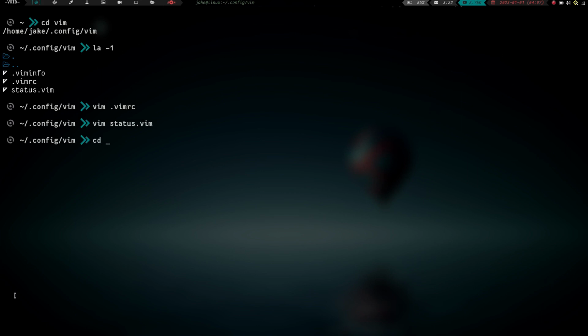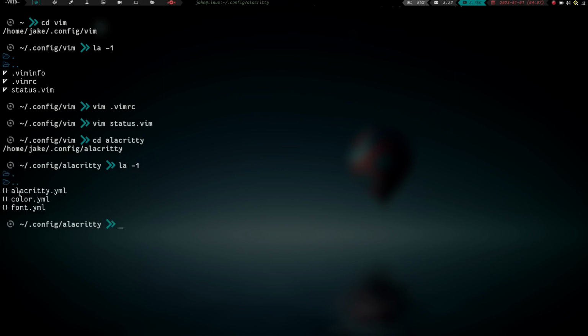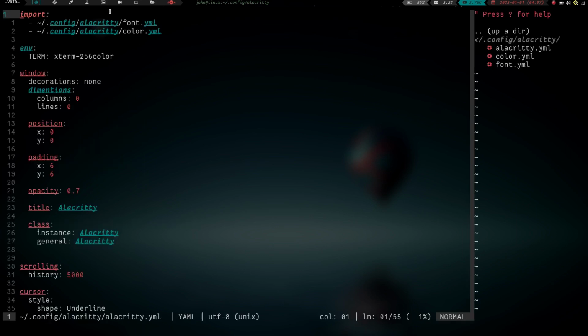If we go into Alacritty, excuse me, and I do an ls -1, you can see I've got my alacritty.yml, my color.yml, and my font.yml. So if we vim into alacritty.yml, you can see right here I just port the fonts and the colors from those other files into this.